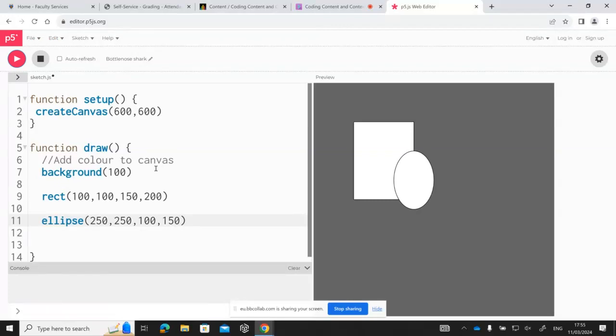So now just make a note, when you draw shapes, the order matters. For example, if the ellipse was on the top, then the rectangle would be on top of the ellipse. But since this is at the bottom, the ellipse is on the top of the rectangle. Right, so just make a note, the order matters. Is this difficult or okay? Not difficult, right? It's okay.